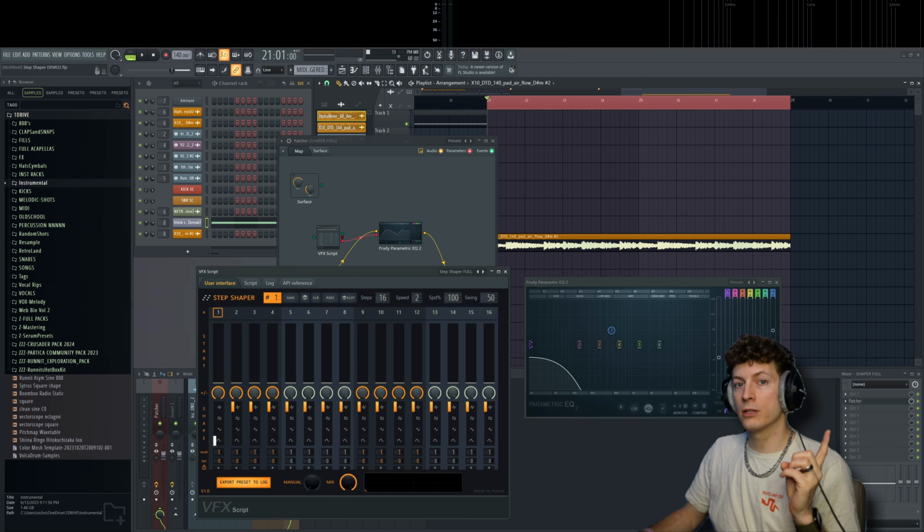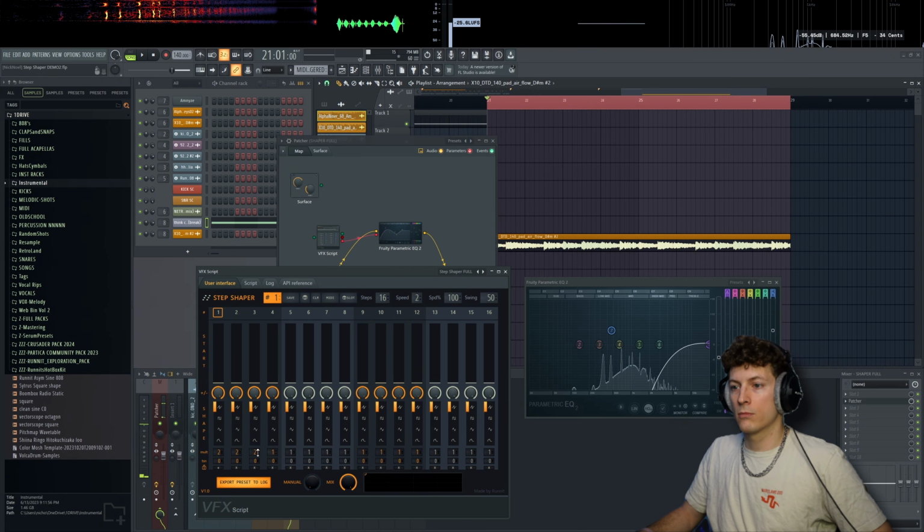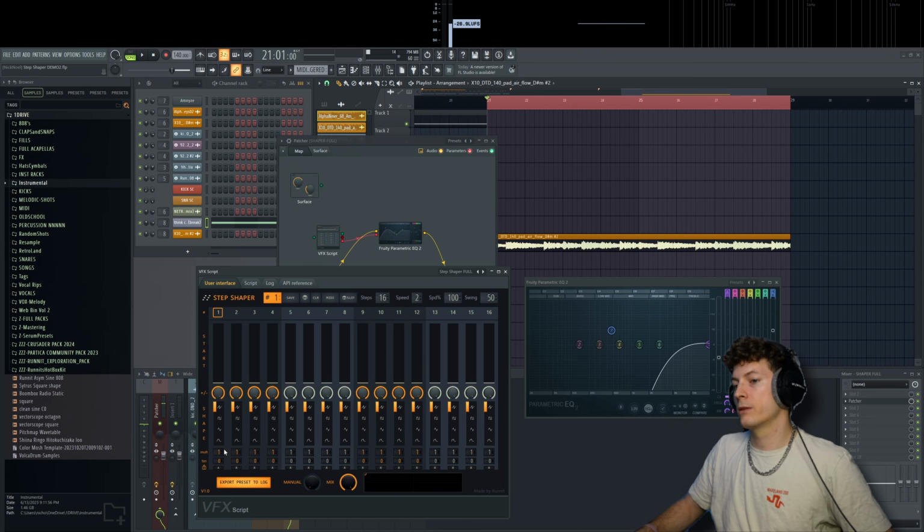And then that actually brings up my next point here with the saw wave. If you want to multiply it, this is the next section. You can turn this number up all the way to 4 even. And it multiplies the amount of times that shape happens in that step. So you can hear how it's making it double the amount of saw waves, which sounds kind of sick.